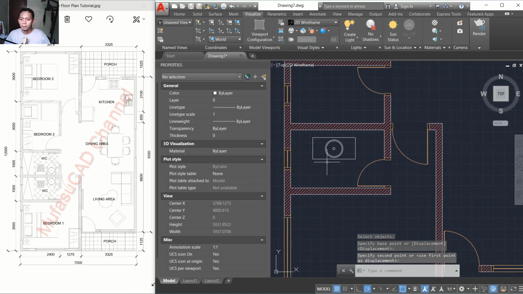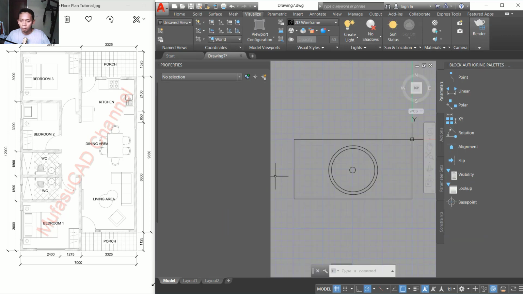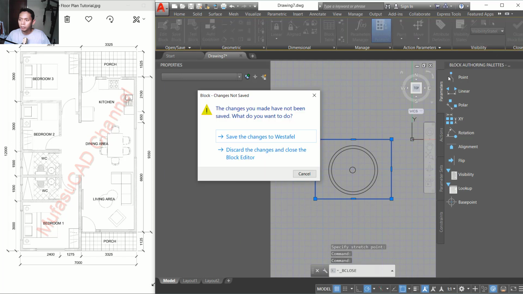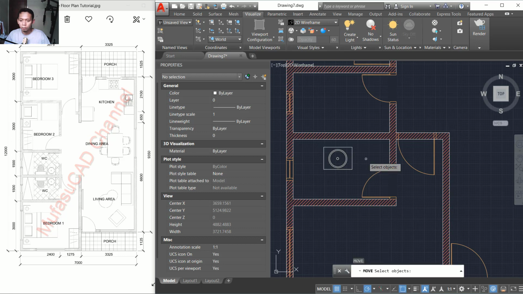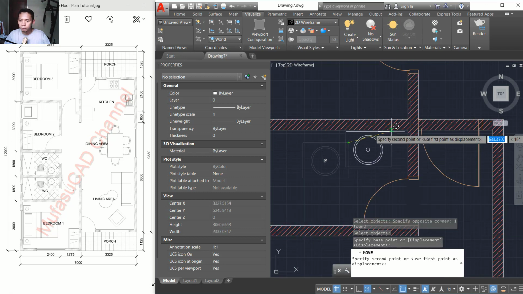Okay, next I will edit this block. Okay, scaffold. I will edit the scale. I will move to this point. You can close block editor, click save change. Okay, and then you can move this object into this point.